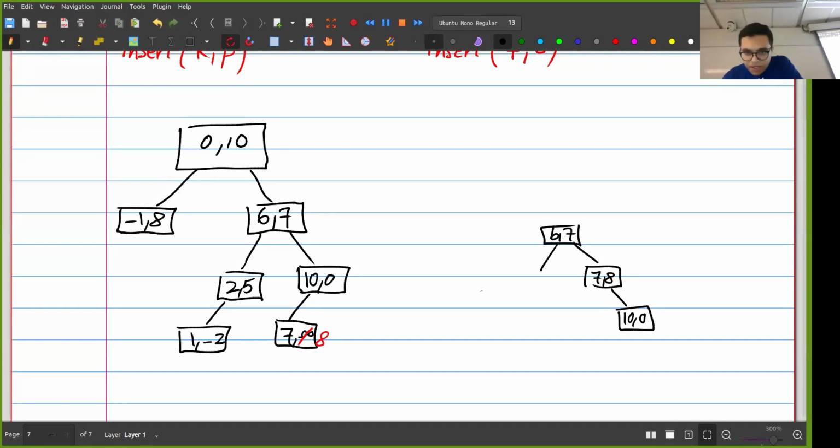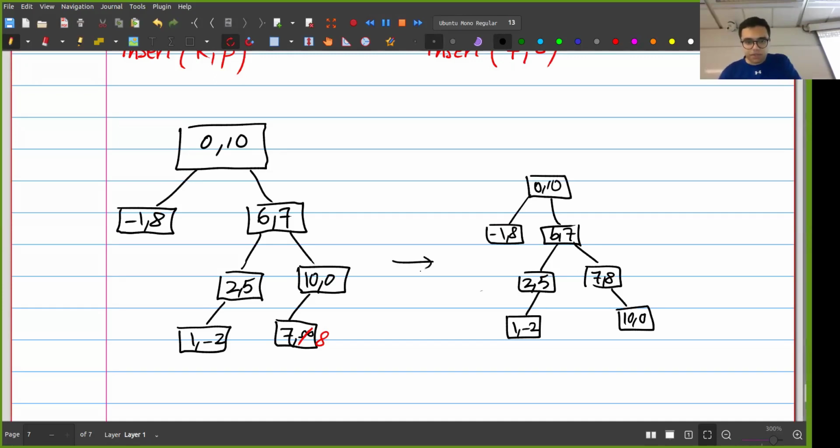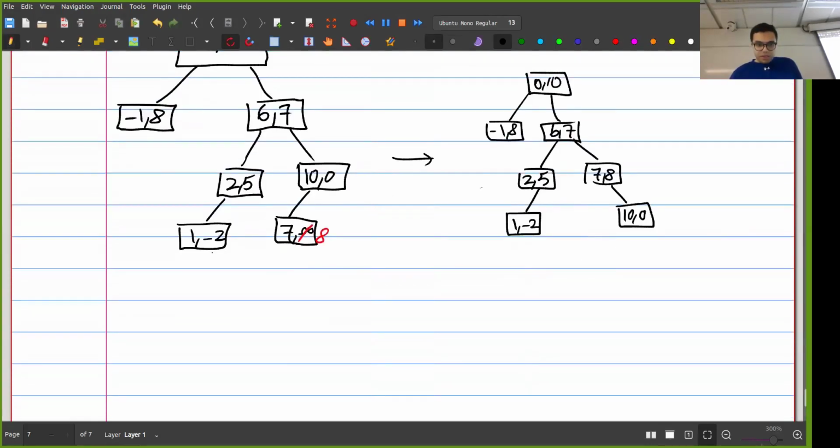So 6, 2, 2, 5, 1, -2, 0, 10, and -1, 8. Okay, so that's my first rotation. But now this 7, 8, this 8 is also more than this 7. So I have to do another rotation to bring this 7, 8 up. So I'm going to do the next rotation.